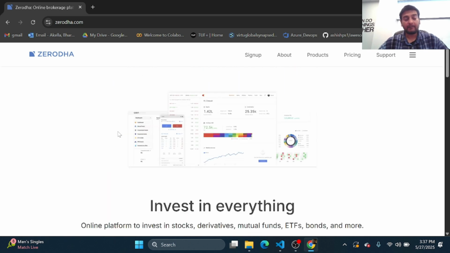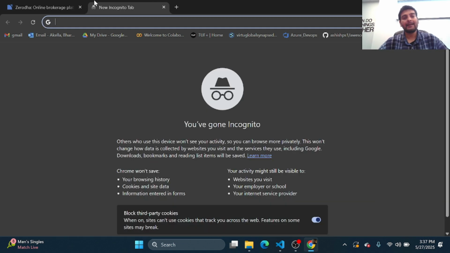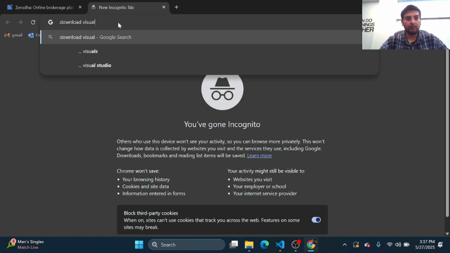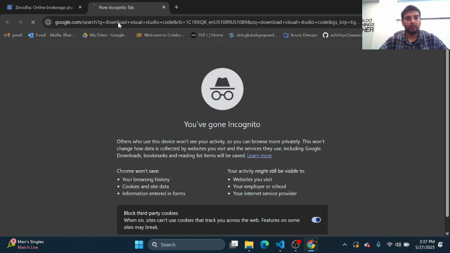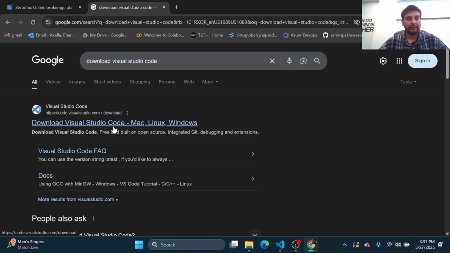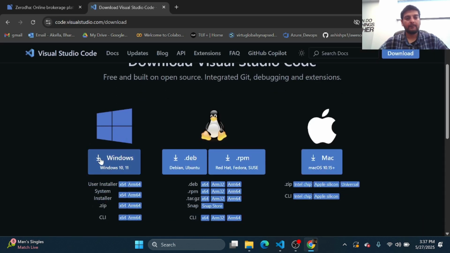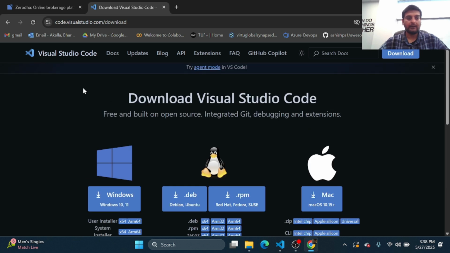For that, we will need an IDE, and that IDE will be Visual Studio Code. So you can just type in download Visual Studio Code, and then this over here is what you get. Since I'm using a Windows system, I would have to click over here. Irrespective of whatever OS you're using, if you're using a Mac, you can download VS Code for Mac. If you're using Linux, you can download VS Code for Linux and so on. So this is how you can download this integrated development environment.